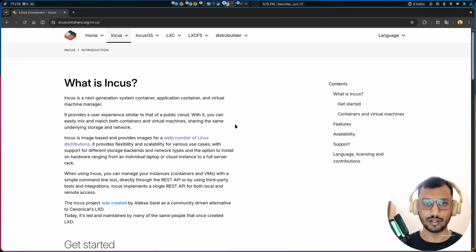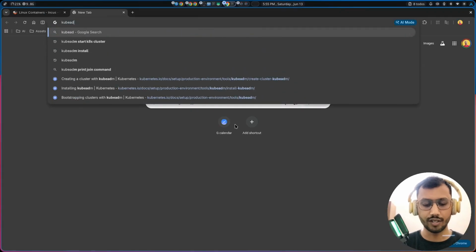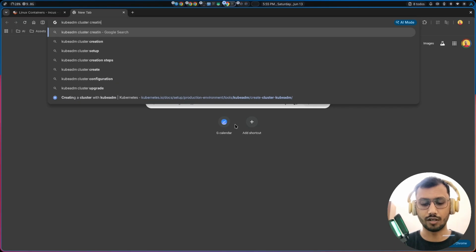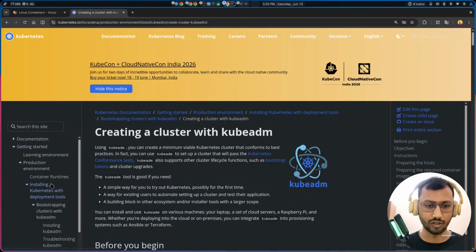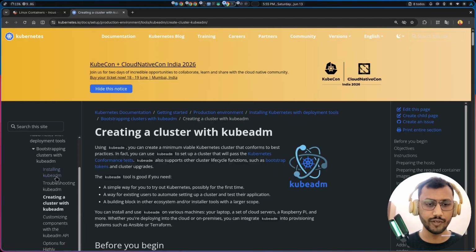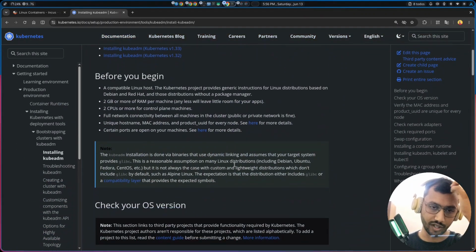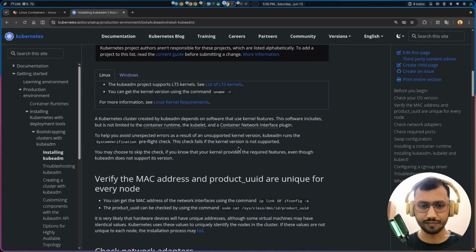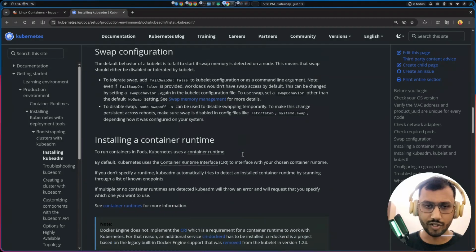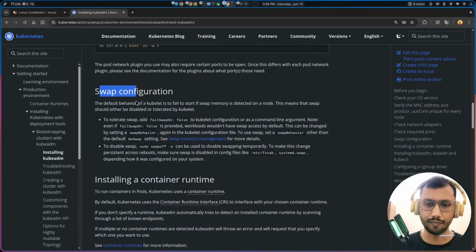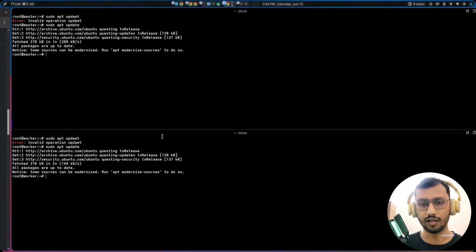And now let's start searching for documentation using kubeadm. Kubeadm cluster creation. If you search, you will find the link in the Kubernetes documentation. Scroll down. First of all, we need to install some prerequisites. One of them is installing kubeadm itself. But before that, we also need to make sure that a few things are already met, one of them is swap must be disabled, and another is a container runtime. We need to install a container runtime.